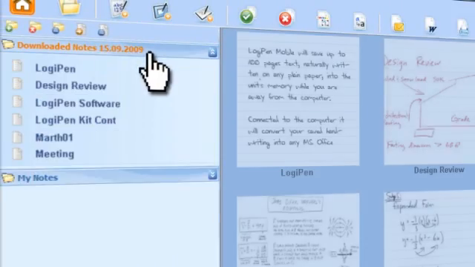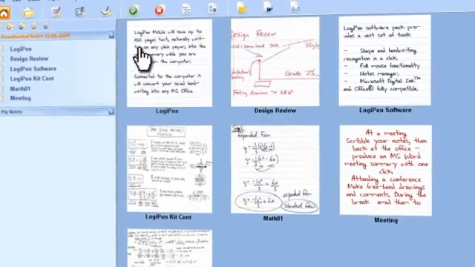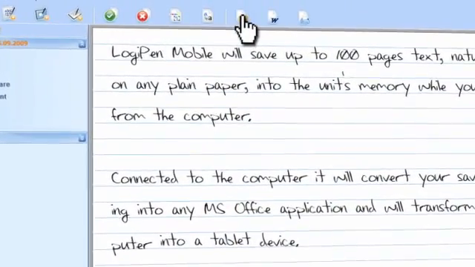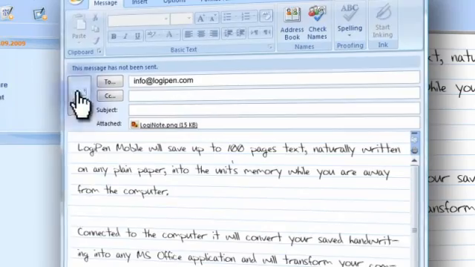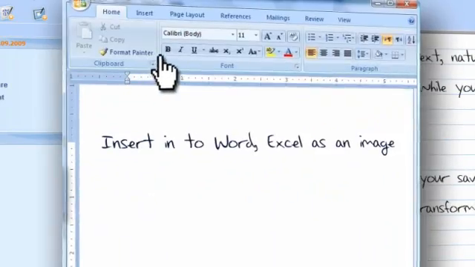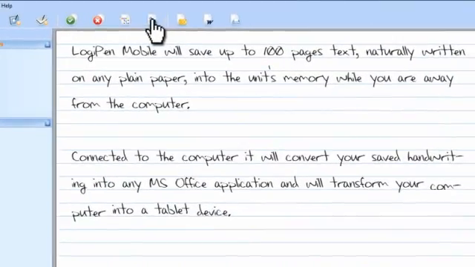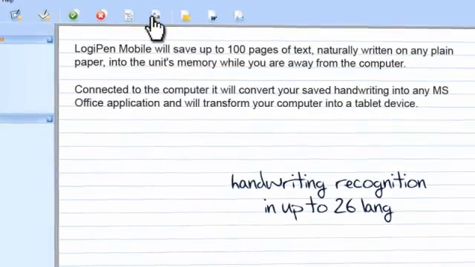Browse through your notes and create folders. Now view and edit with a range of possibilities. Share by email. Insert into a Word document. Or turn handwriting to printed text with one click.